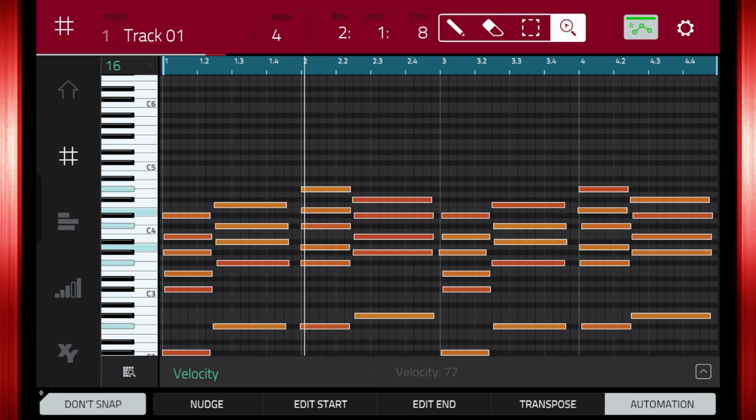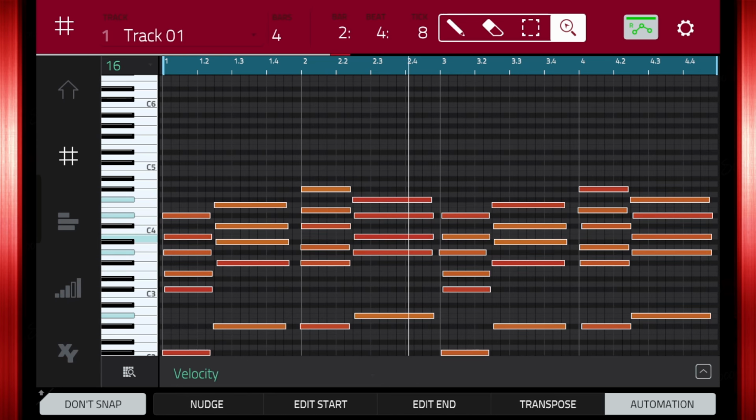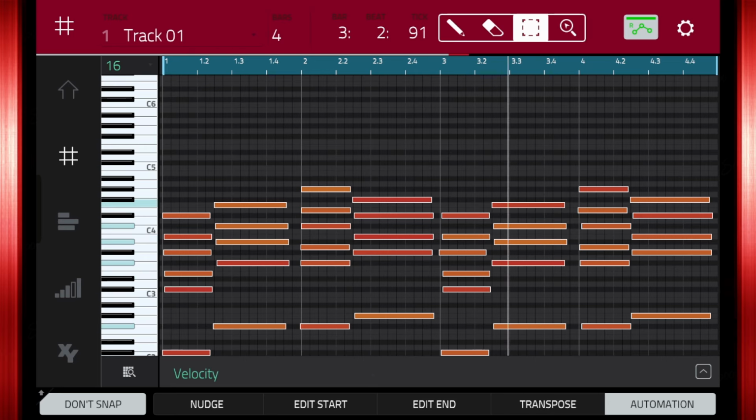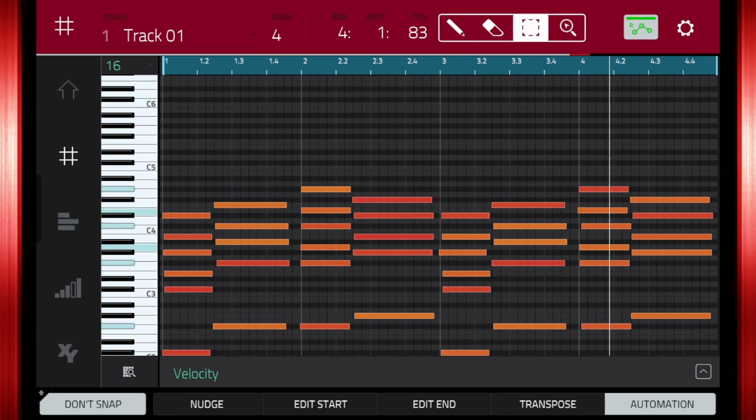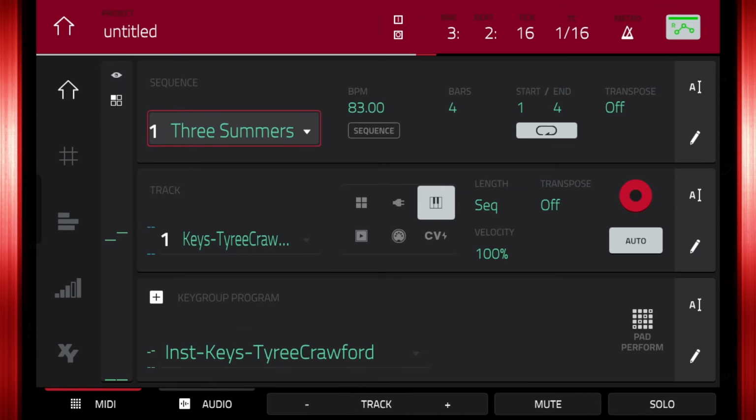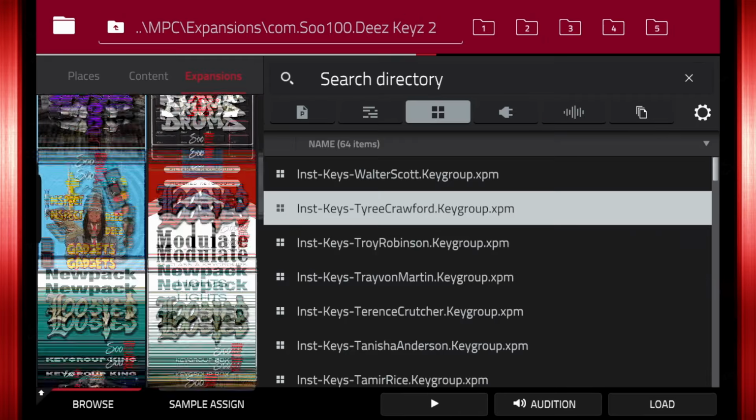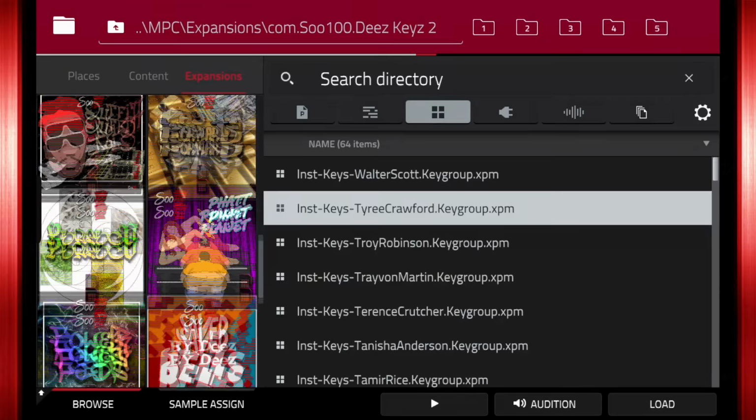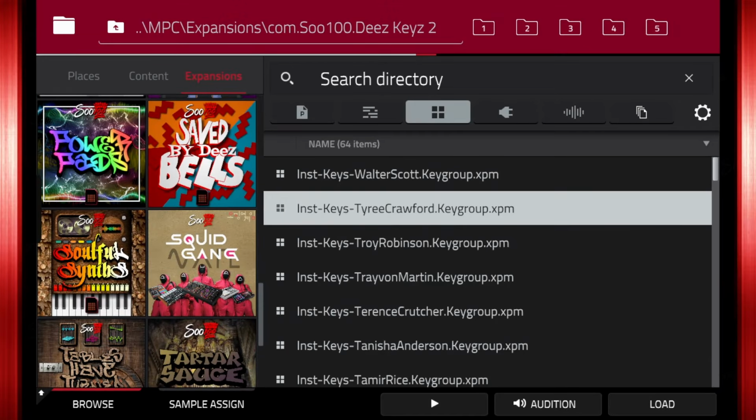Here I'm adjusting the volume on groups of notes to taste. Name the track the same name as the key group. Now I'm going to select a pad to layer on top of my chord progression. In this example, I'm choosing the key group Suffrage from the PowerPads MPC expansion.